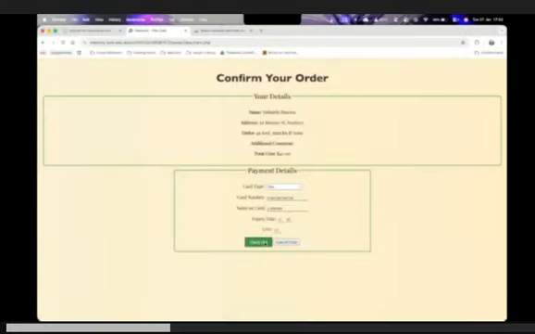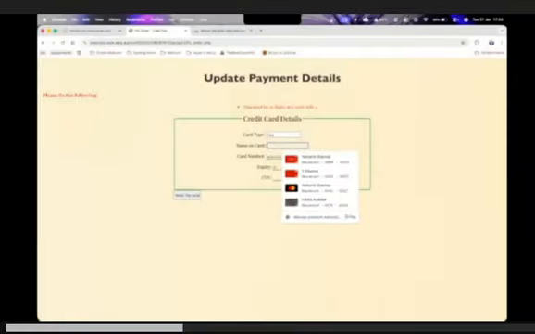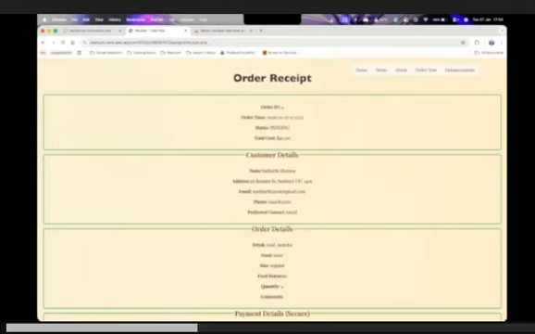I just wanted to show that this is the error. So Visa must be 16 digits and must start with 4. And it will also come up on the left side saying please fix the following. So here is the name, this is the account number, and this is the expiry and CVV. Now here is the order receipt.